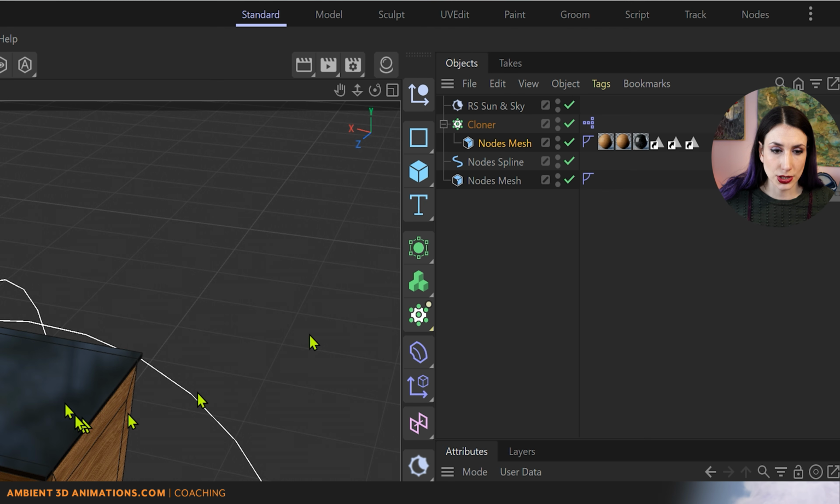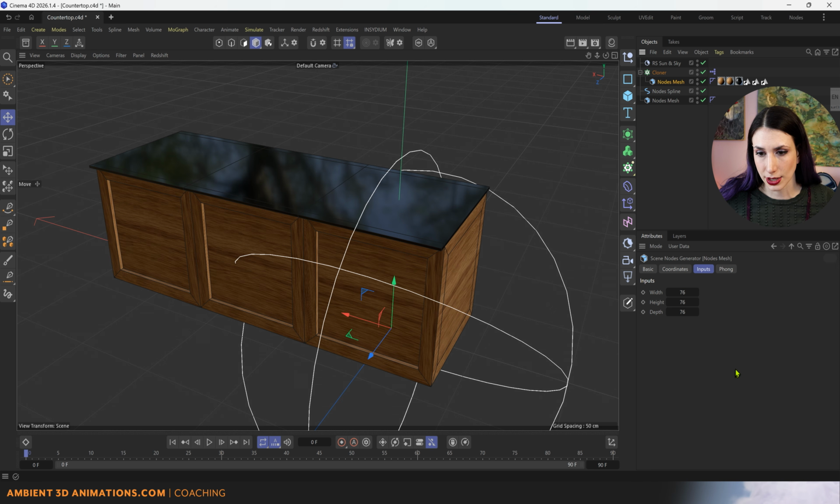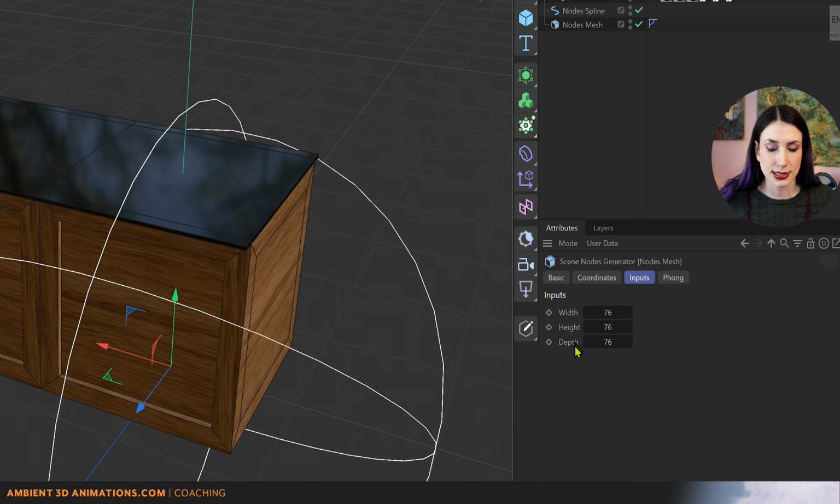And my nodes mesh is what is controlling this here. If I click on any one of these objects, you'll see their attributes come up here in the attributes panel. And you can of course adjust these. So for my nodes mesh, I have the width, height, and depth.